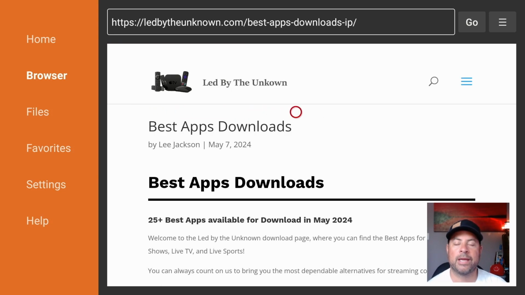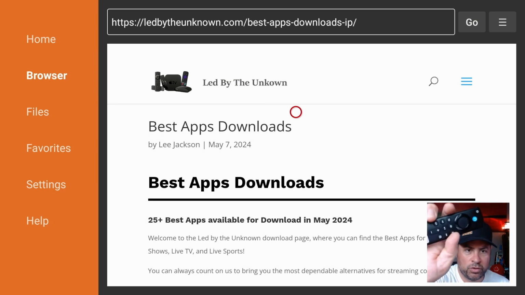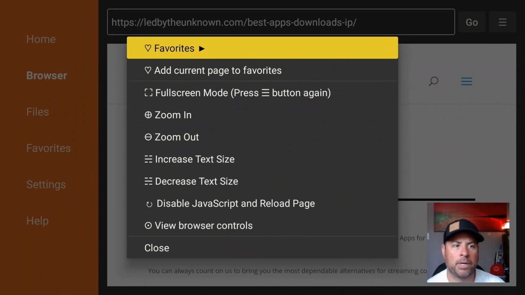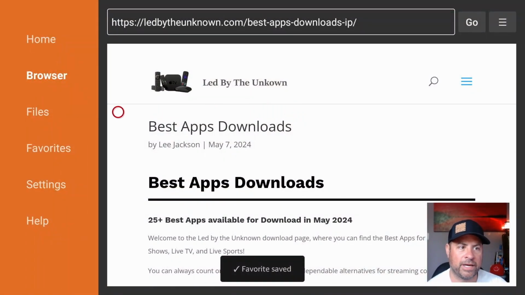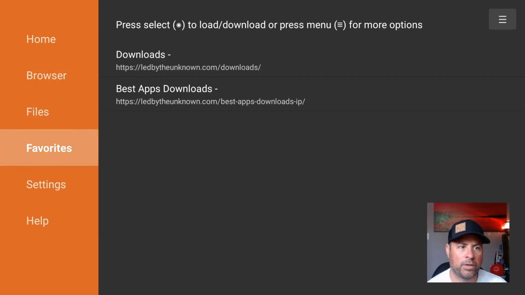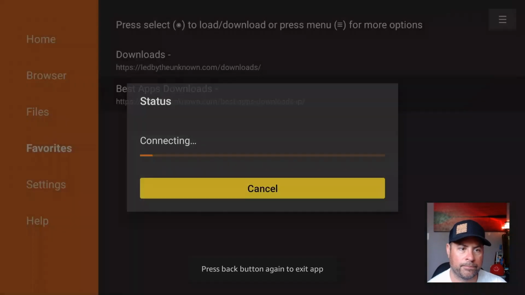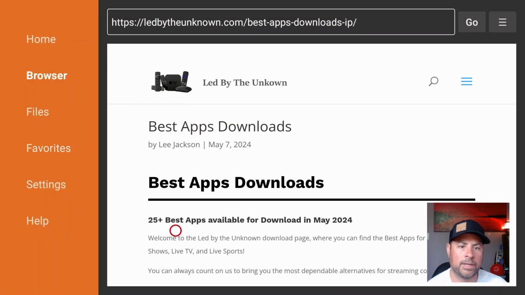Once the site's loaded in Downloader, after that 5-second redirect, use your 3-line button on your remote, add page to your favorites, and save it. Now on the left side here, we'll come up with favorites, and we have our downloads page. And then we no longer have a 5-second redirect.